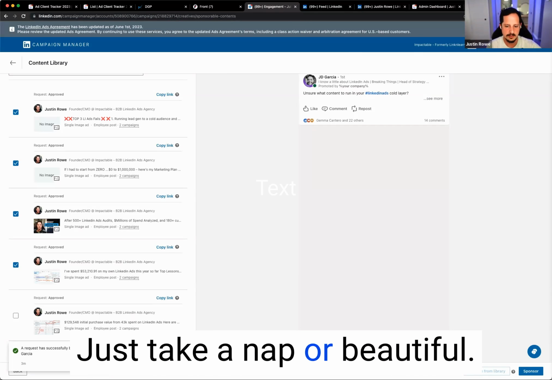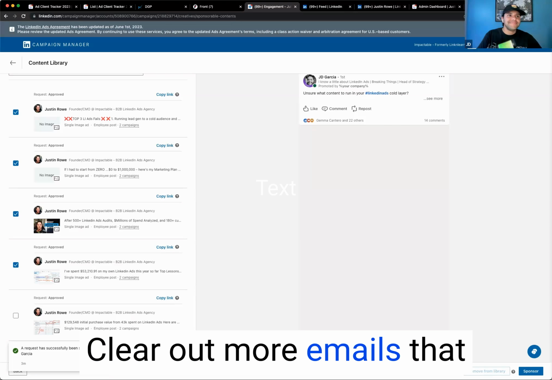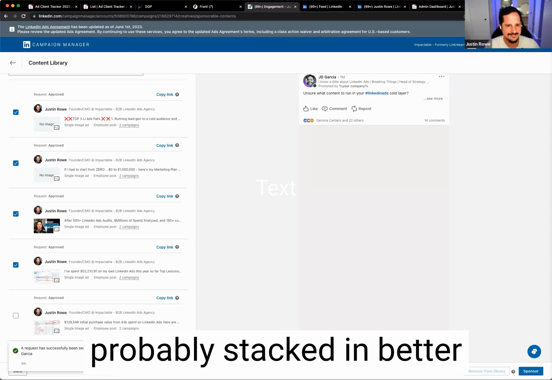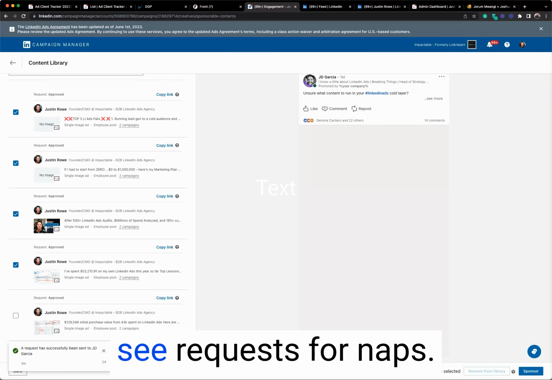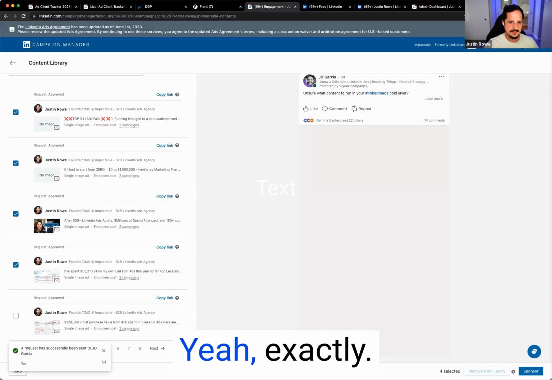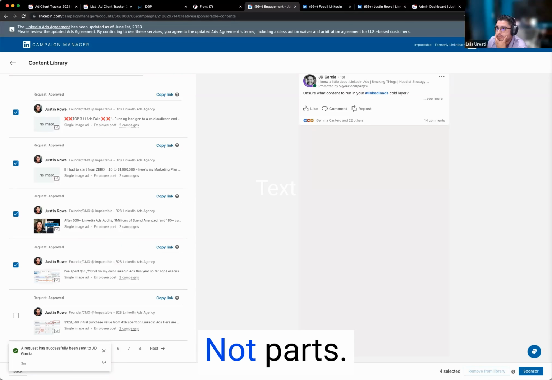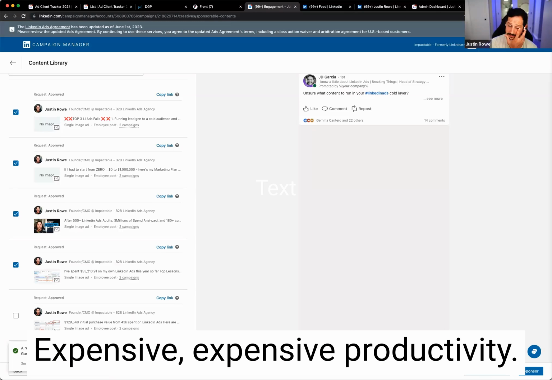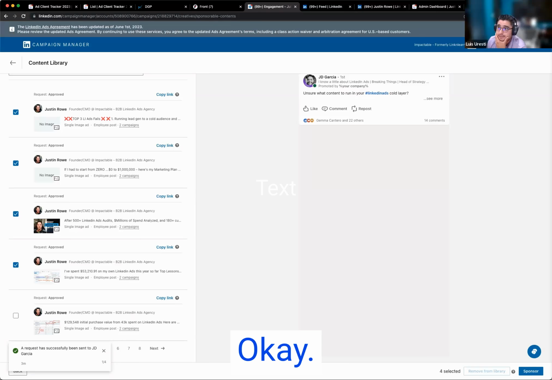So you can reclaim your time and do something special with your life. Or not, just take a nap or clear out more emails that probably stacked in. I'd better see requests for naps if that's what people are going to do. Yeah, exactly right. Nap pods. Yeah, those are expensive. They boost productivity, okay?